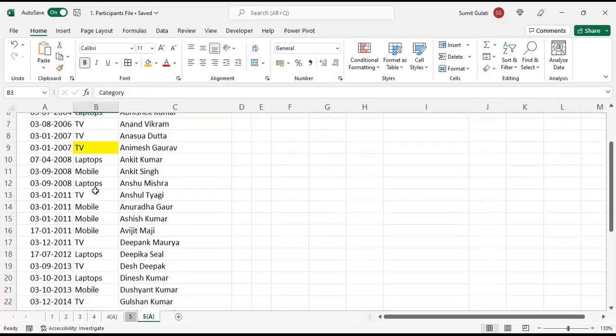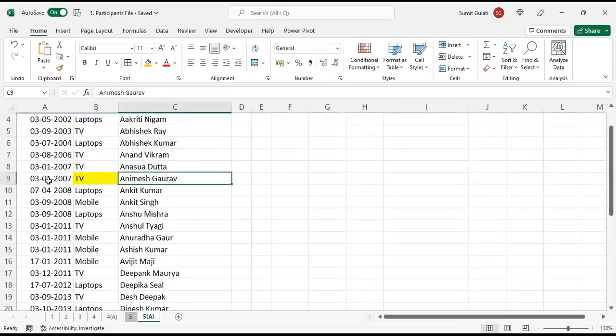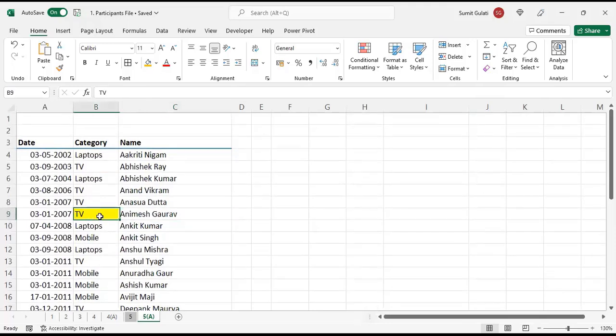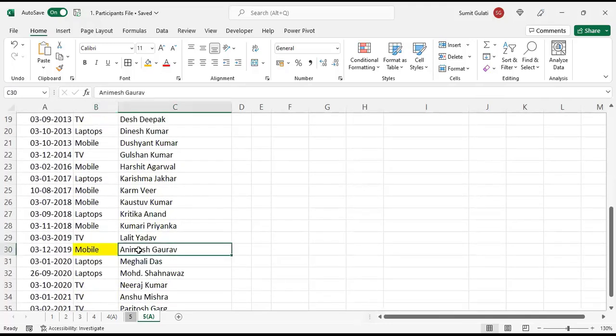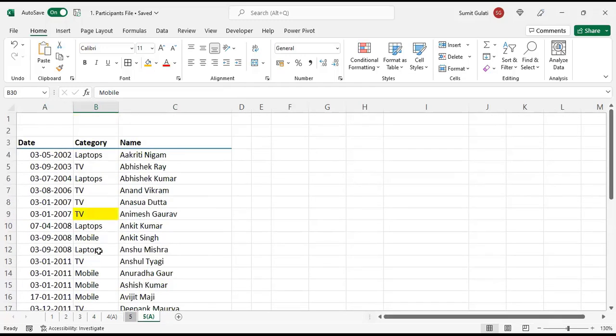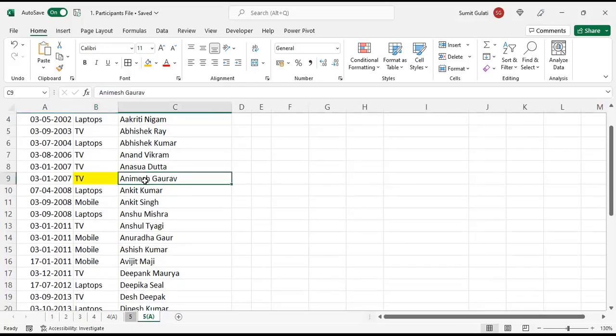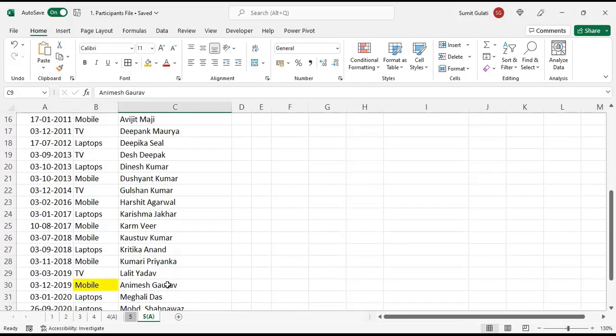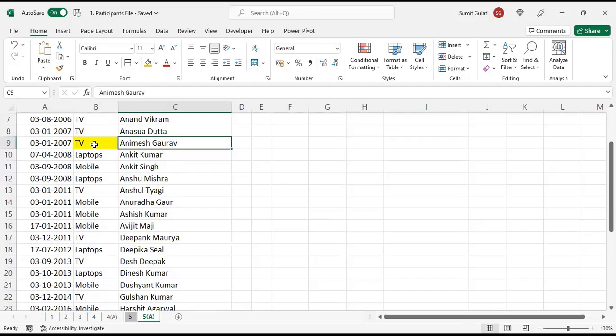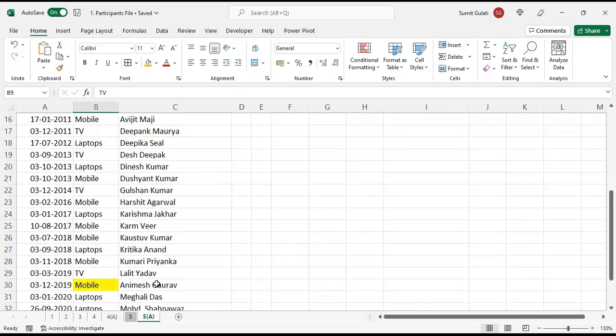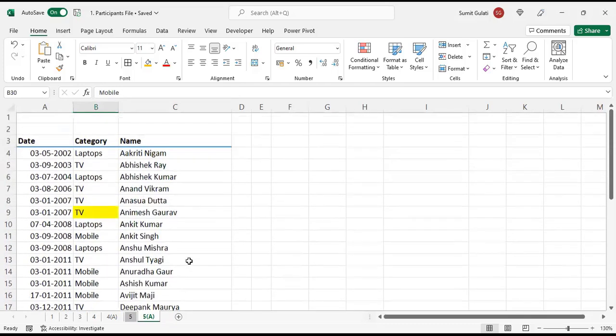Category and current category means, for example, Animesh Gaurav: in 2007, he was working in the category of TV department. If you move down, see, Animesh Gaurav now works in the mobile department. So this is your current category. Now, no lookup function, whether you use VLOOKUP or index match, etc., allowed you to directly retrieve the last value. If I look for Animesh Gaurav, and there are two Animesh Gaurav like this, it always looks for the first Animesh Gaurav and not for the second. XLOOKUP allows you to do it.